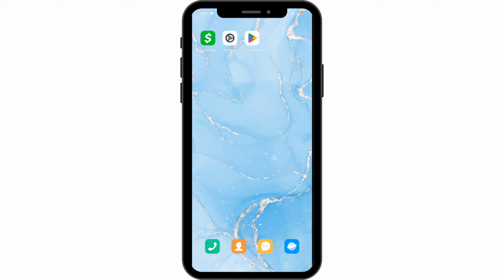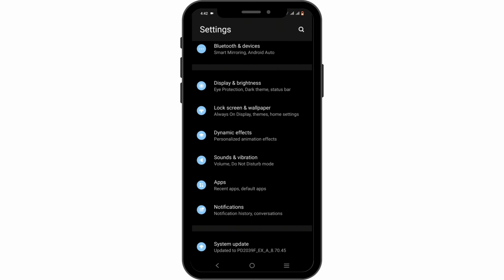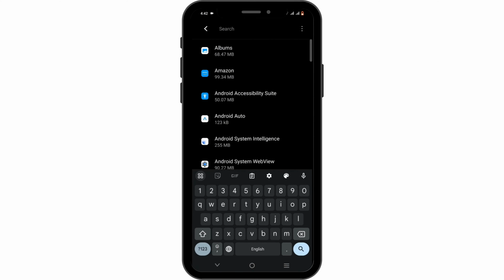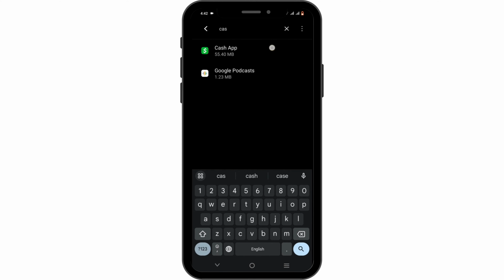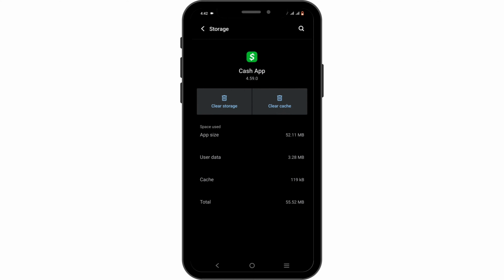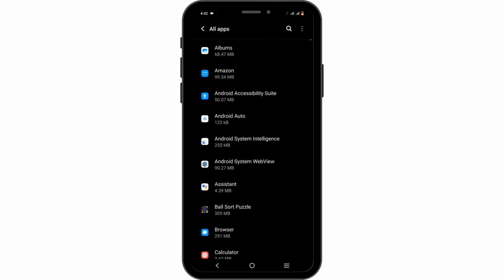If that is not the case, you need to clear up the cache built up. For that, launch your phone settings. In your phone settings, scroll down and tap on Apps. Head over to All Apps. Tap on the search icon to search for Cash App. Firstly, tap on the Force Stop button and OK. Head over to Storage and Cache, then tap on Clear Cache.